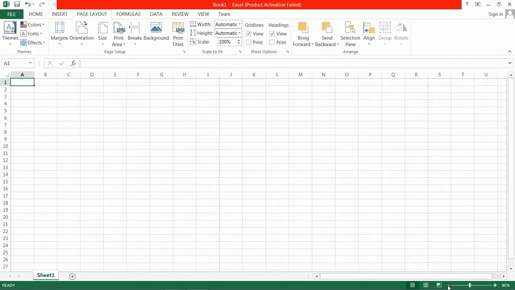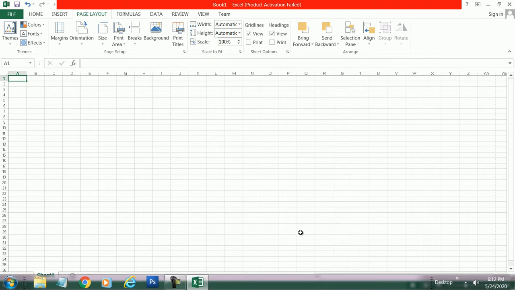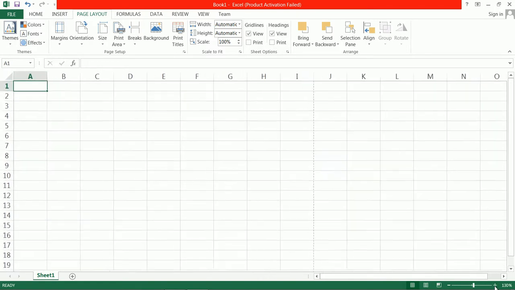Suppose let us minimize it. This is A4, this is also A4. It is a margin. Inside this margin you have to create your invoice. Whenever you create your invoice within this margin, then you can easily print it. Okay, let us zoom it.